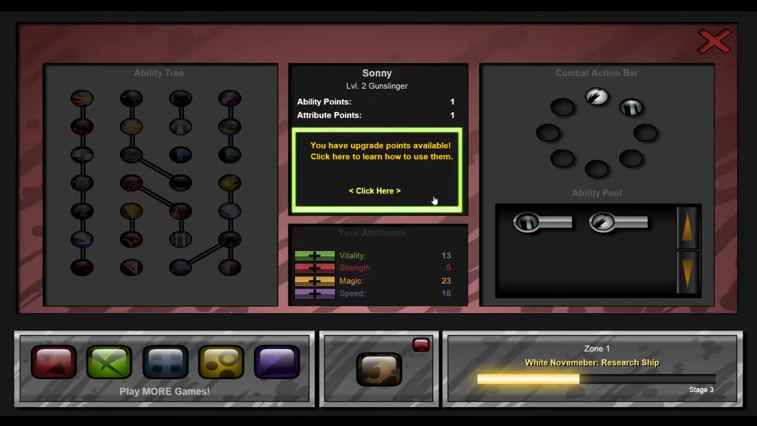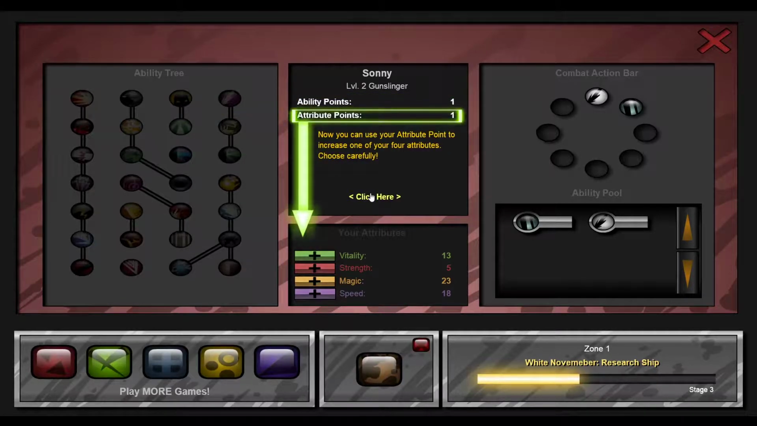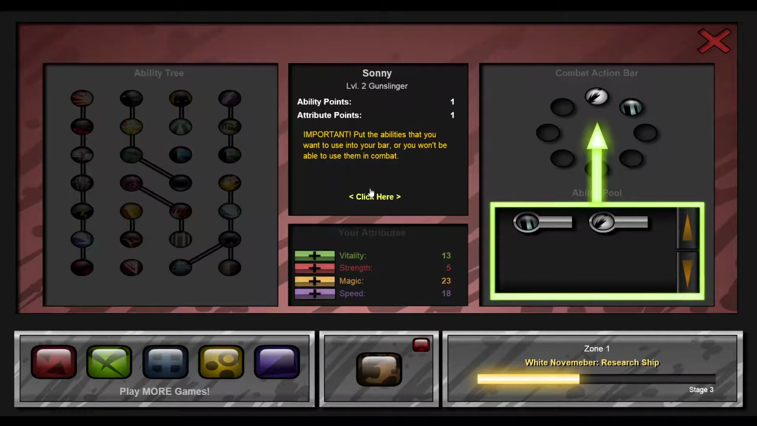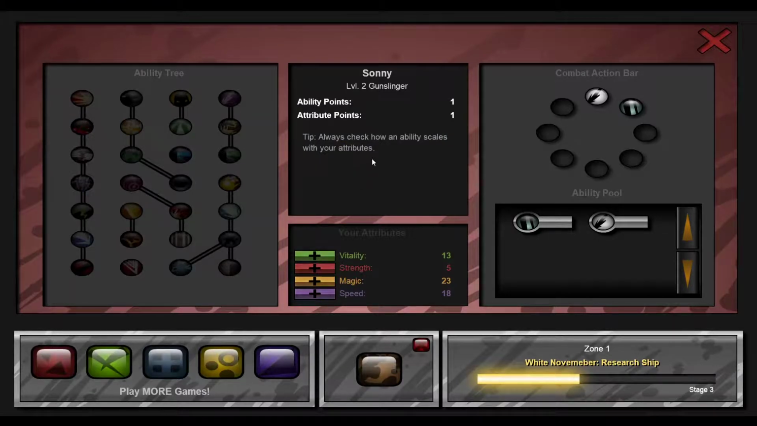Now, upgrade points available. Click here to learn how to use them. You can learn new skills with your ability points. Hold your mouse over an ability for more information. You can use your attribute points to increase one of your 4 attributes. Choose carefully. Important! Put the abilities that you want to use in your bar or you won't be able to use them in combat. Some abilities can be placed on the bar more than once.